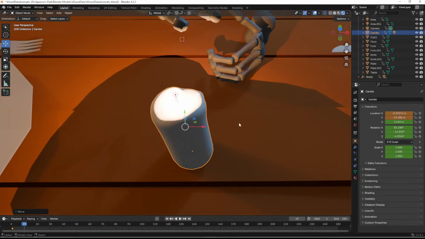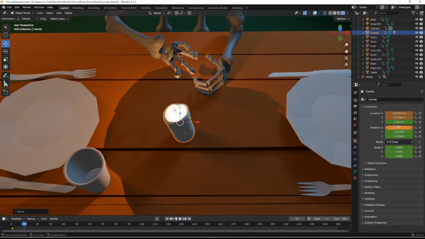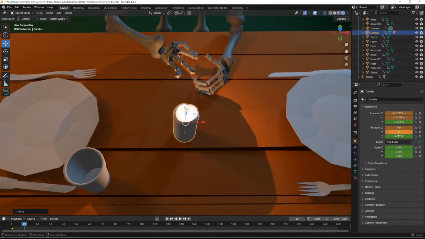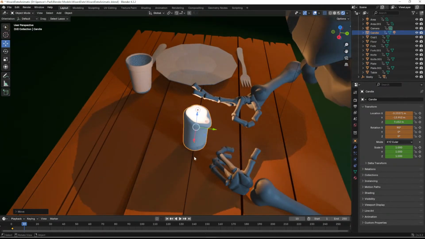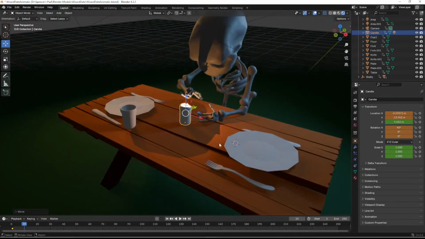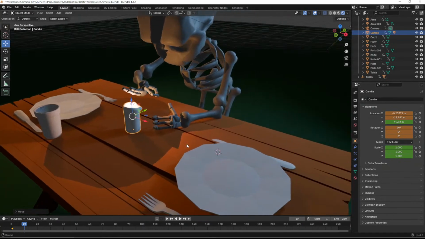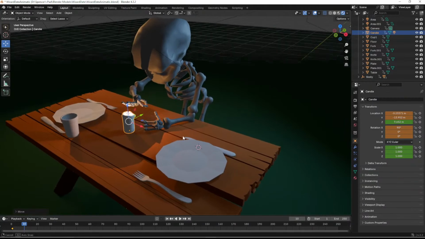And I think I'll keep the realistic lighting. It's too fun to not keep it. Let's go 90 here, 0 and 0. We want this to just be in the center of the table, just kind of chilling there. Yeah, that'll work. Okay, and then the skeleton needs to be looking over here on this side of the table.